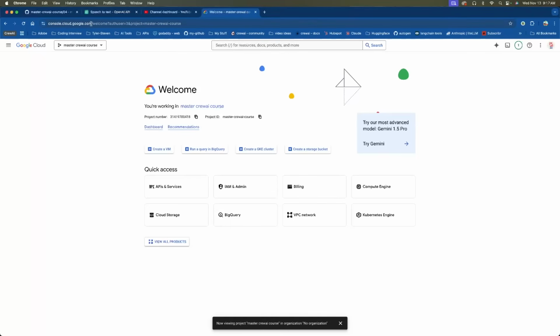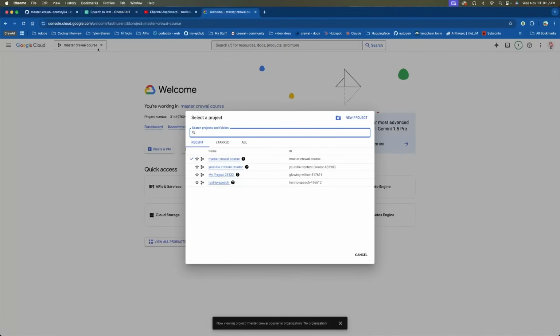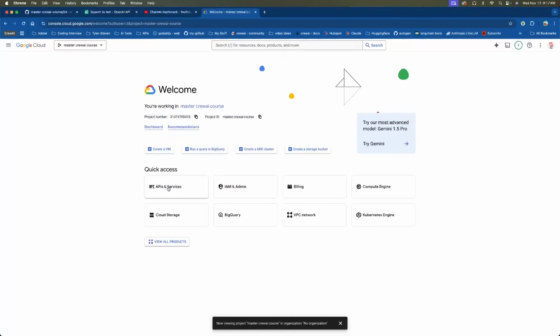Okay, so once you go to console.cloud.google.com, I'll give you the link here. Make sure that you have your correct email address that you want to use. So it says I'm working in my Master CrewAI course, so I created this just for here. And how I did this is in the top left here, if you're just doing this, you won't have any projects. You'll click the drop down and create new project, or it may have a button to create a new project if you don't have one. But either way, just create a new project. So I created a new one called Master CrewAI Course.